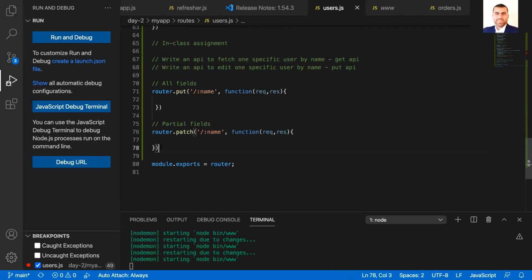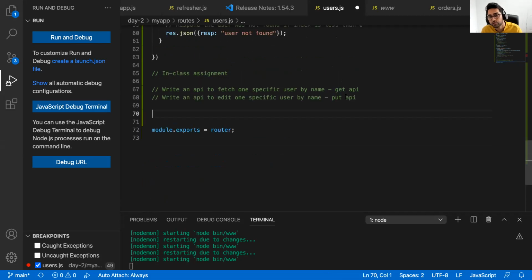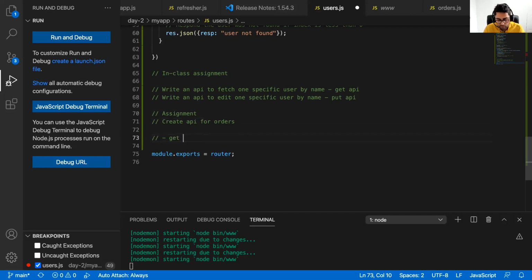Okay. I'm going to remove this. Now, the in-class assignment is to have user-specific APIs for get and put. And then your home assignment is going to be to create APIs for orders, right? I should have a get API to fetch all the orders. This is something we already have, right? Get API to fetch all the orders.